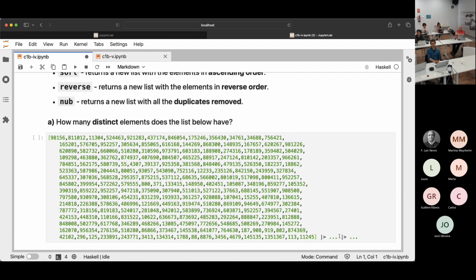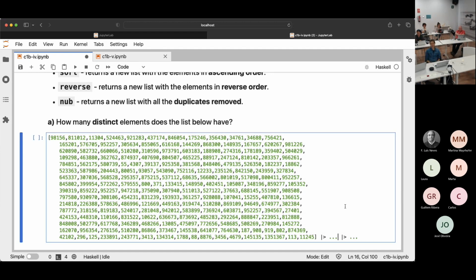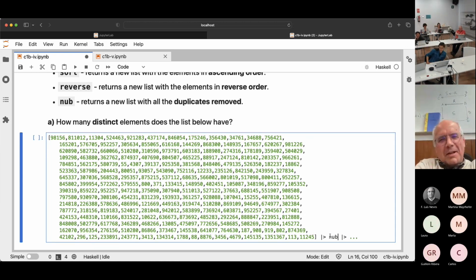So we need to compose two transformations. Who can tell me what we must do to compute the number of distinct elements in this list? What transformation should I apply first? Okay, I already heard a very shy nub. Because we just want the distinct elements, so we want to get rid of all repetitions.